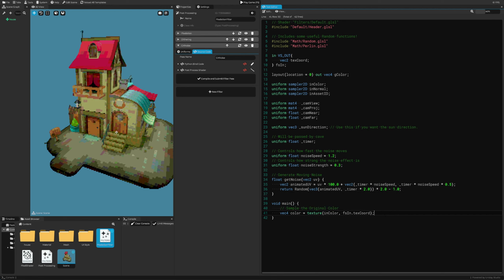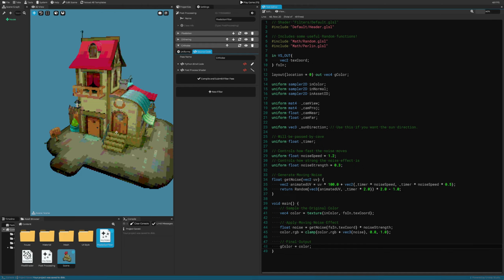This line samples the original image. Here, the getNoise function is called to get a noise value for this pixel. We clamp the value to ensure the color stays within valid limits, 0.0 to 1.0, preventing the image from getting too bright or too dark. And finally, we output the pixel color.